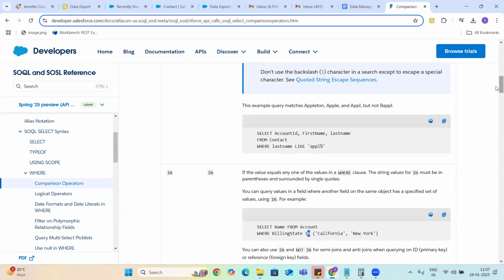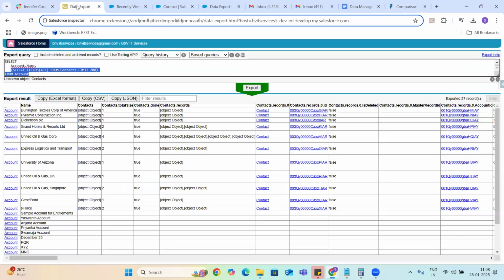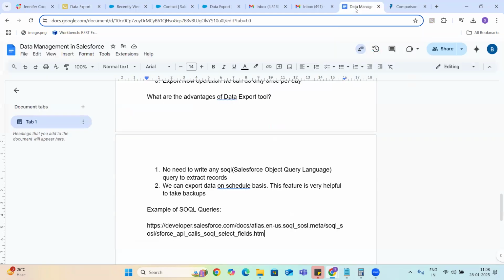So SOQL and SOSL, leave about this, guys. I'll tell you in later classes. But basically, we write these queries while writing Apex code, guys. While writing the Apex code, we write these queries left and right. For the admin, SOSL is never required because you cannot execute SOSL queries using the data export also. It's always SOQL queries. You can just concentrate on that.